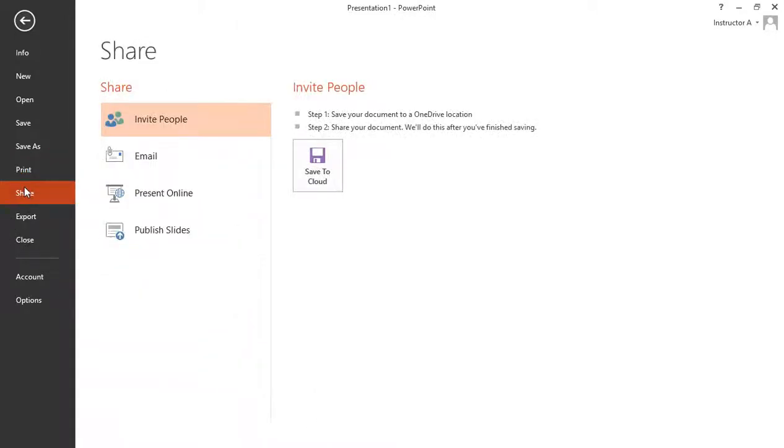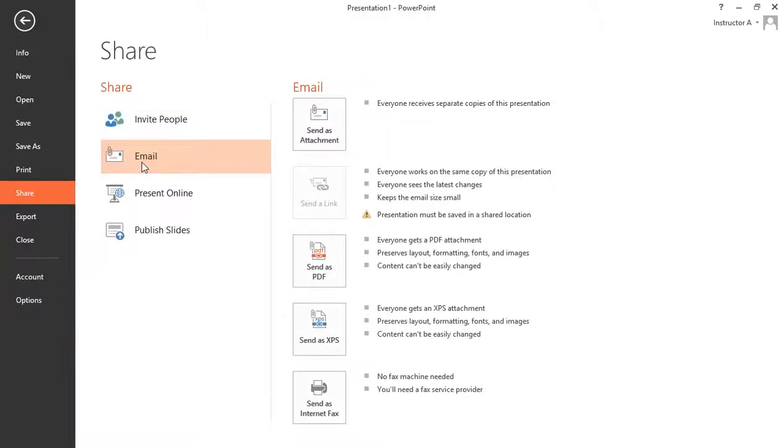Share is going to allow you to share this presentation with others, and usually you're going to do that through the email process, and you can send it as an attachment, as a PowerPoint attachment, or you can send it as a PDF where everybody can actually open it up on any device.